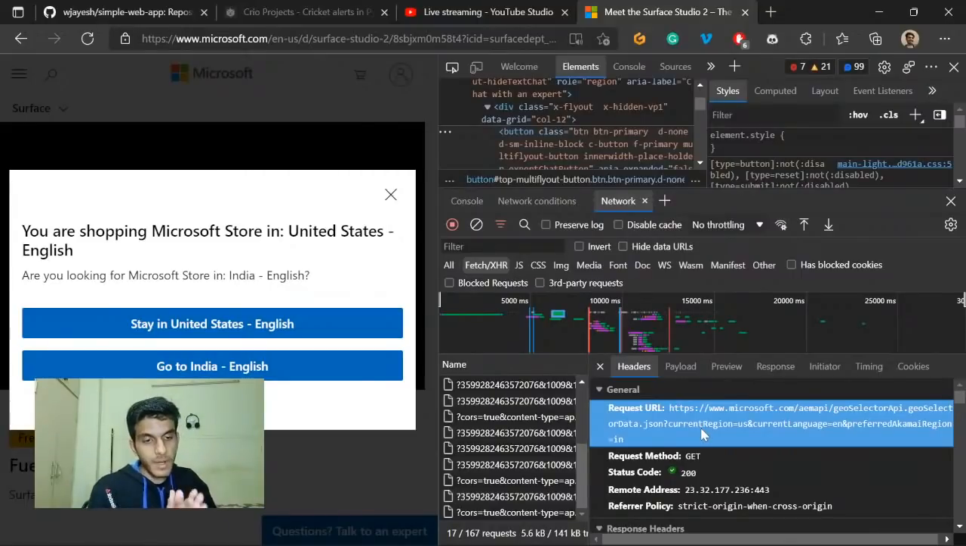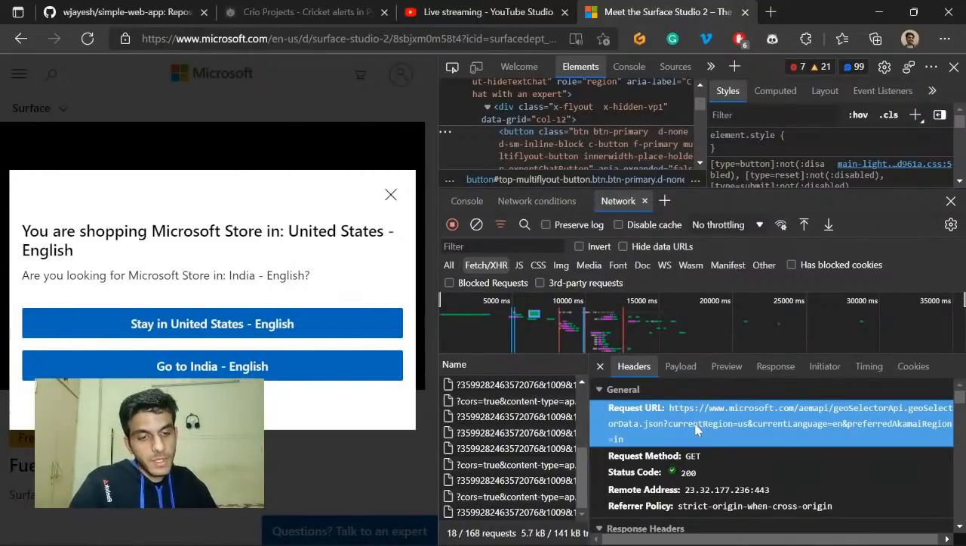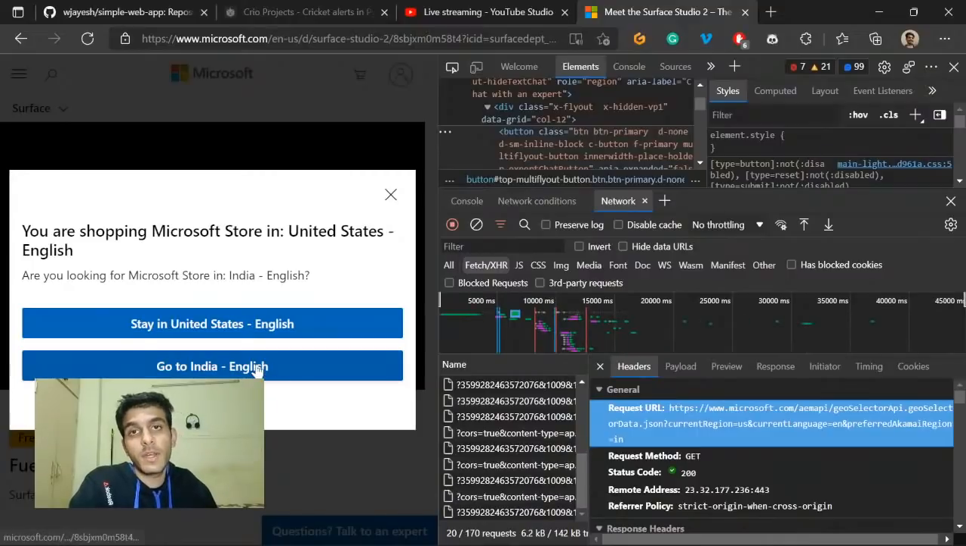So this is the part which tells you that okay, when you click on any of these buttons, this is the URL which is going to be modified, right? This is the URL which this application calls in order to modify your location. So this prompt allows you to select what region you are currently in. So if you're in India, you can just click on India English.